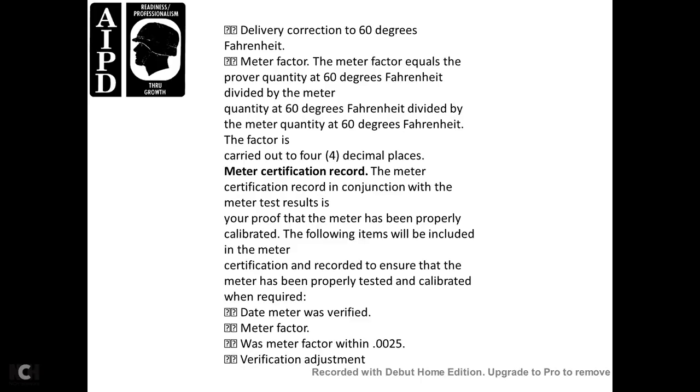The meter certification record is used in conjunction with the meter test results. It is your proof that the meter has been properly calibrated. The following items will be included in the meter certification required to ensure that the meter has been properly tested and calibrated when required: the date the meter was verified, and the meter factor, in quarter gallons.